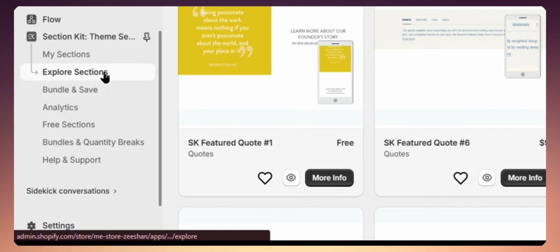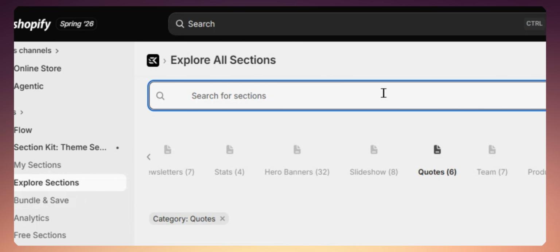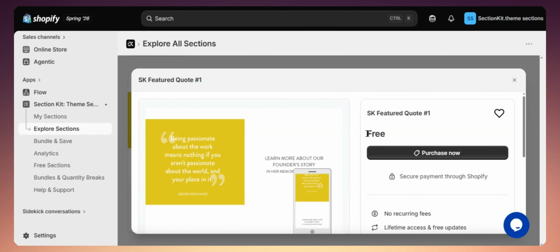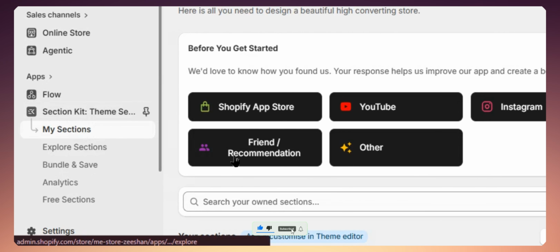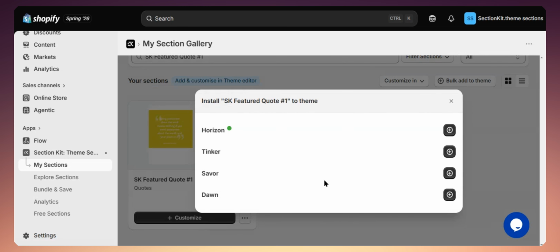After installing, go to Explore Sections and search for SK Featured Quote. You'll find this section here. Click on More Info, and since this section is completely free, you don't even need to add any card details. Just hit the Purchase button and it'll be added straight into your library. I've already got this one added, so let's close this and click on My Sections instead. This is where all your added sections live. Let me scroll down, and there's the section. Click on Customize, choose your favorite theme, and the section installs successfully.